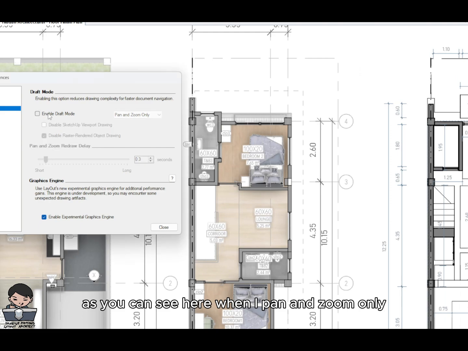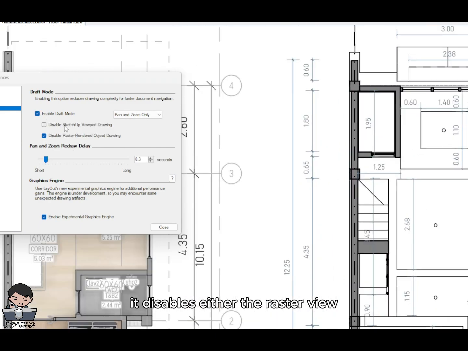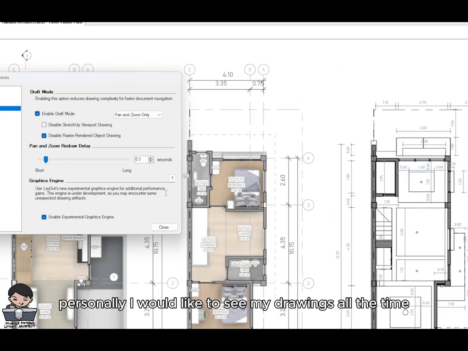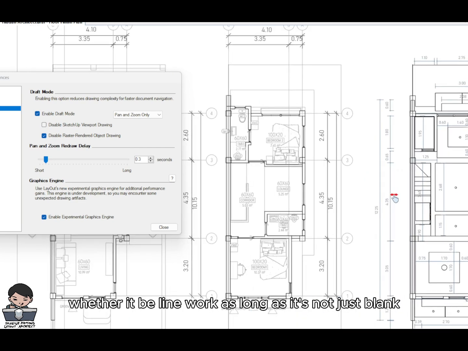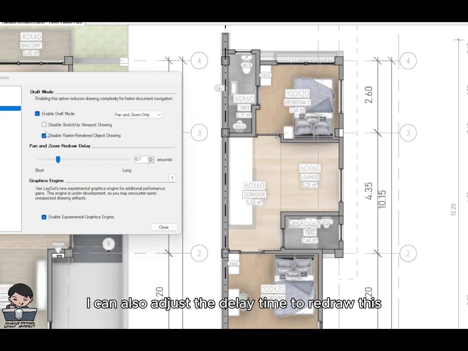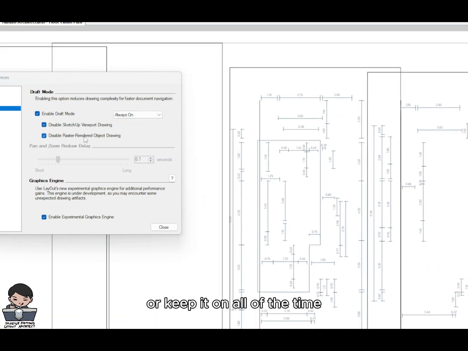As you can see here, when I pan and zoom only, it disables either the raster view or the whole SketchUp viewport. However, personally, I would like to see my drawings all the time, whether it be line work, as long as it's not just blank. I can also adjust the delay time to redraw this or keep it on all of the time.